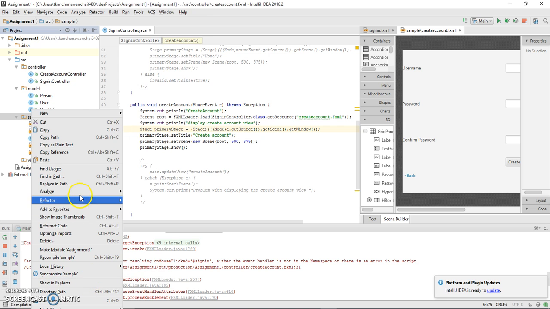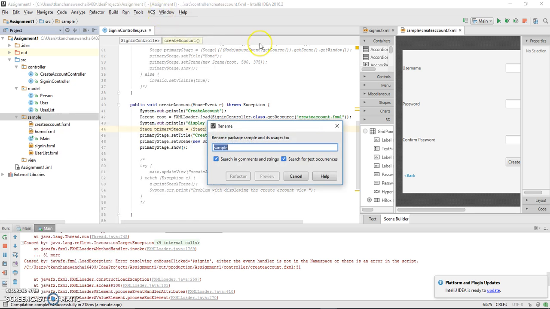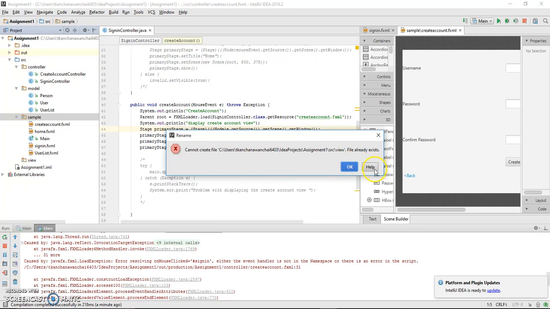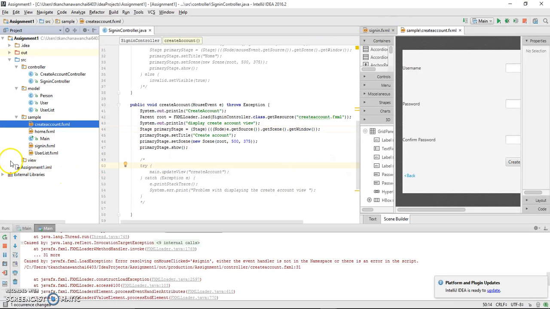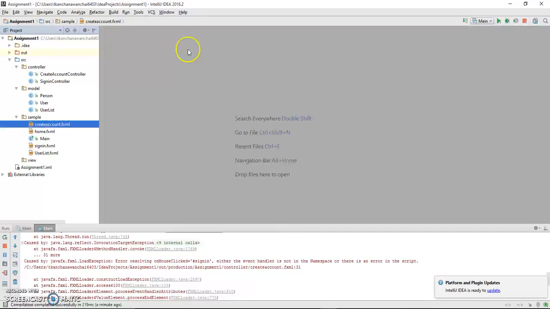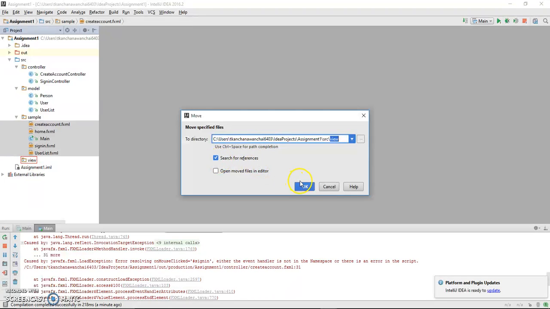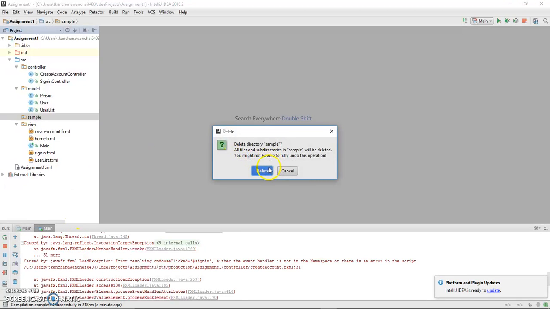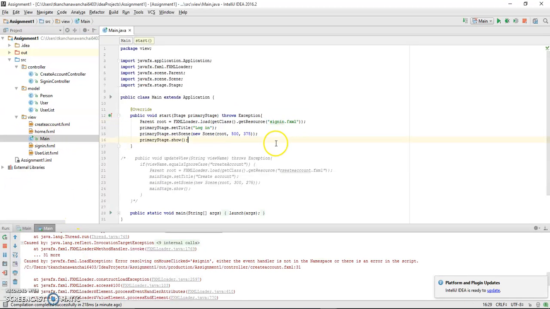And this sample, I'm going to refactor and change the name to view because we want to create the concept of MVC, right? So refactor to view. Source view already exists. Yeah. So, or I can just move them down there. Let me close all. Move everything down there to view. And then delete this package. All right, so I have that.